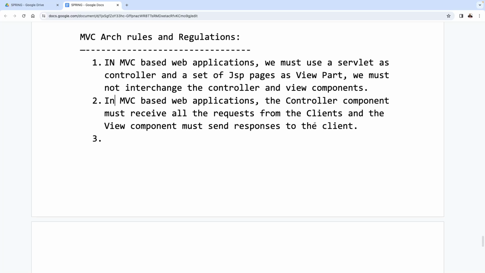Take Spring Web MVC. Every response must be submitted to the client by the view part only. Am I right or not? The response must be generated by the view part only. But in the case of Spring MVC, who submits that response to the respective client? The front controller takes the response from the view part and sends it to the respective client. Again, it is a violation of the rules. But as per the Spring framework's advantages and the developers' convenience, they prepared the Spring framework in this way.